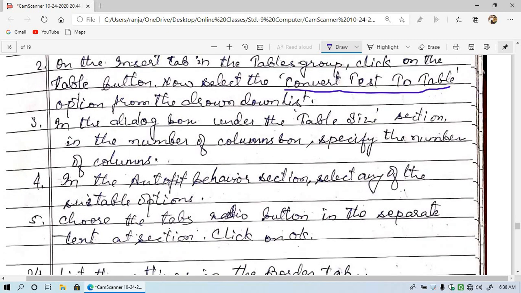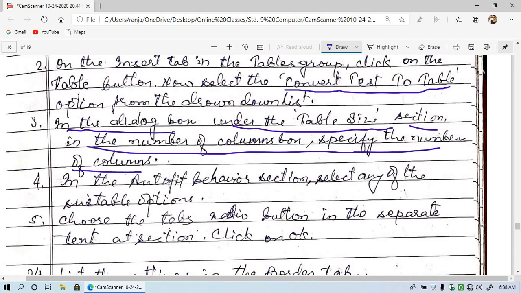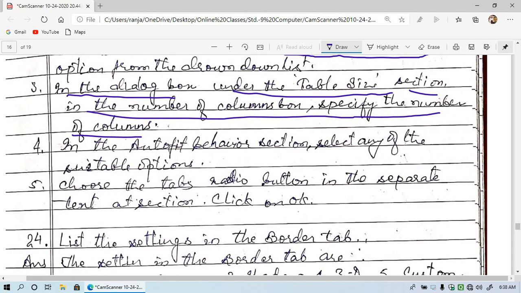After clicking Convert Text to Table, a new dialog box appears in your window. In the new dialog box, under the Table Size section, in the Number of Columns box, specify the number of columns. So here you have to tell the number of columns or rows you want, and then the next step, in the AutoFit section, select any of the suitable options.